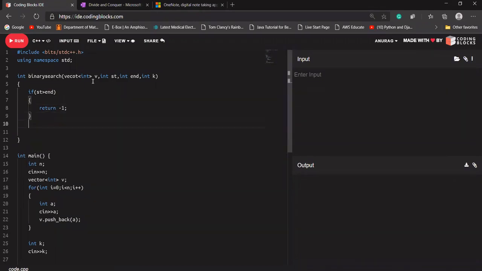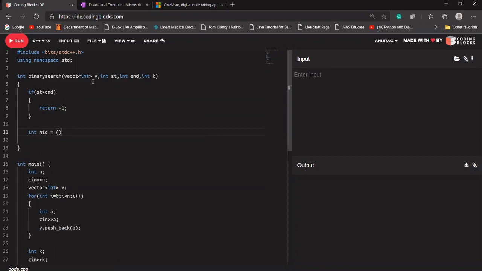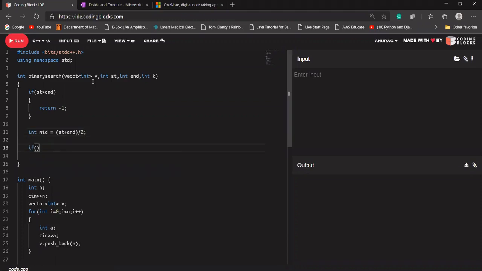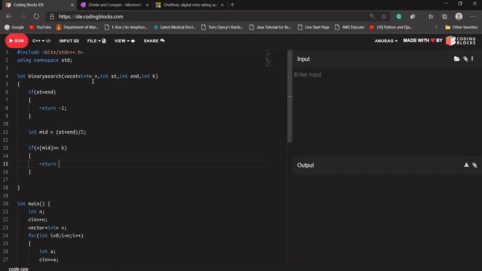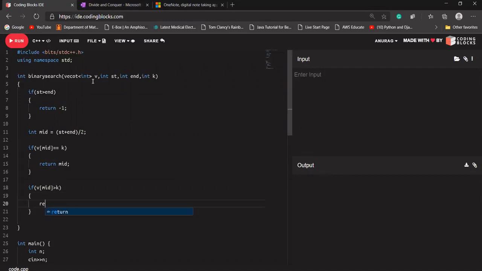Else calculate int mid is equal to start plus end by 2. First I'll check if b of mid equals k. If you find that the mid value is equal to k, you return that mid. If it is not the case, it means the value is either smaller or greater than that. If b of mid is greater than k, it means k is smaller than that, so it will be lying in the left part.